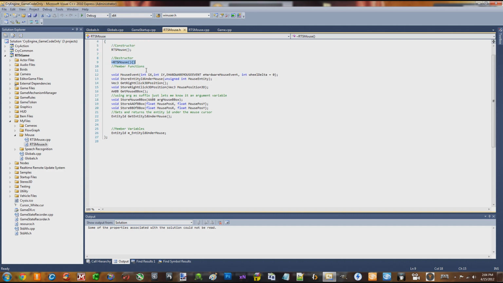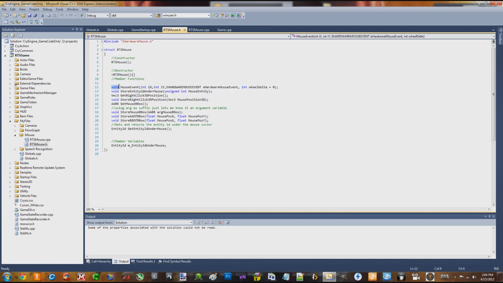So I made my own functions here. I made a function void mouse event. This is actually a pre-existing function here, and this function is located.